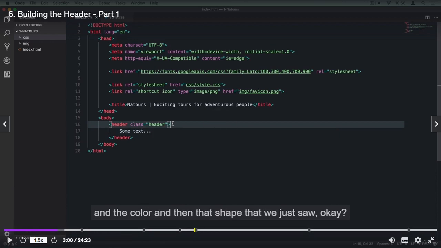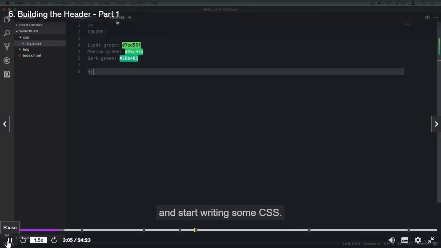So, okay, so let's now head over to our CSS file and start writing some CSS.